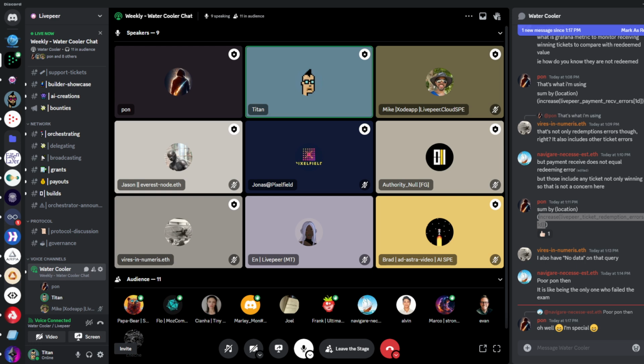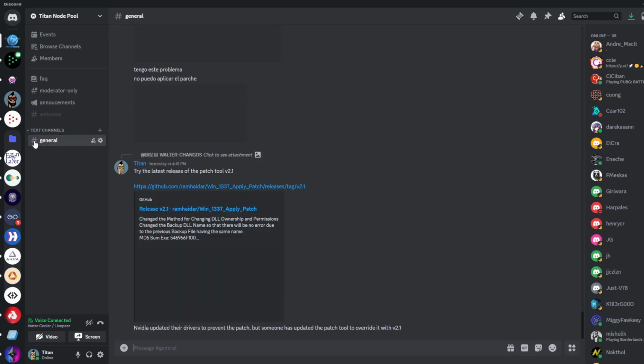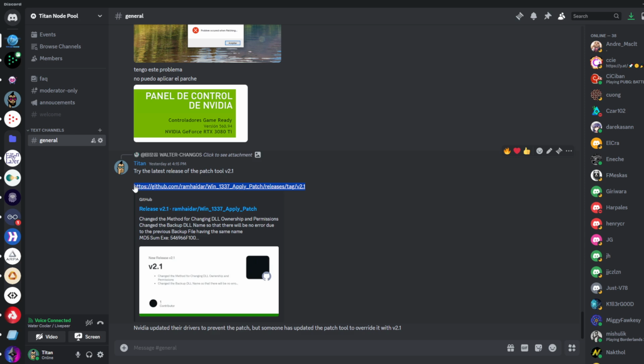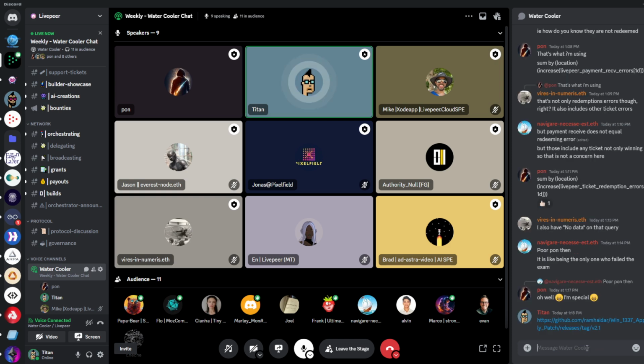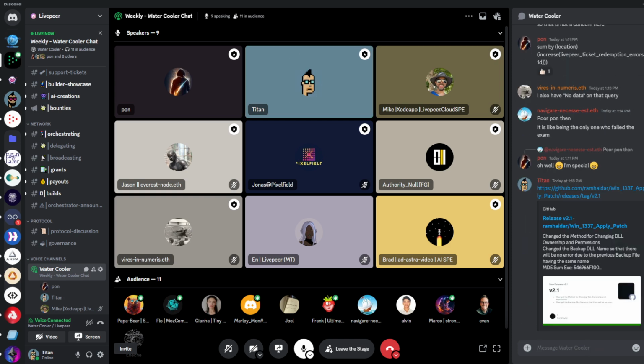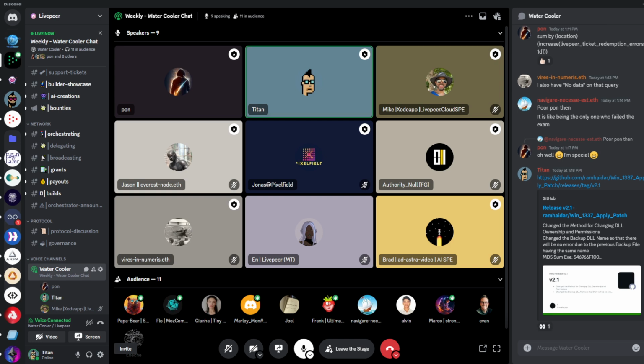Yeah, that's where we're at for Windows. If anyone else has this problem, just let them know that they have to go to, where is it? I'll find the link. It's this link right here. Put it in there. This is the patching tool for Windows now, and this is the only one that works. But yeah, no one here runs Windows.